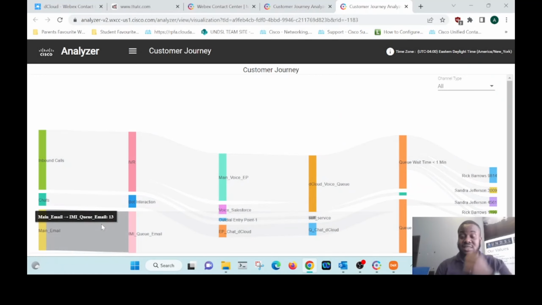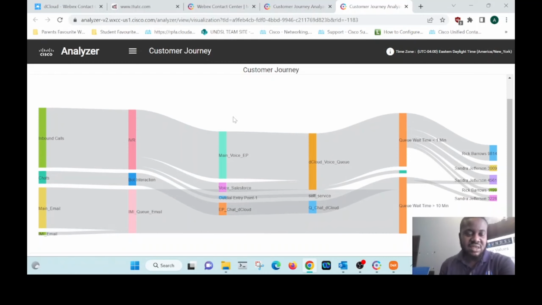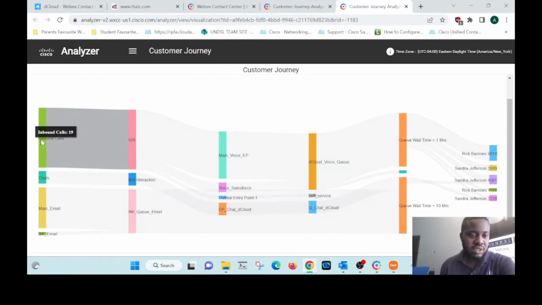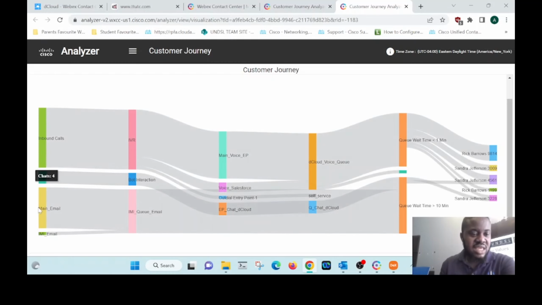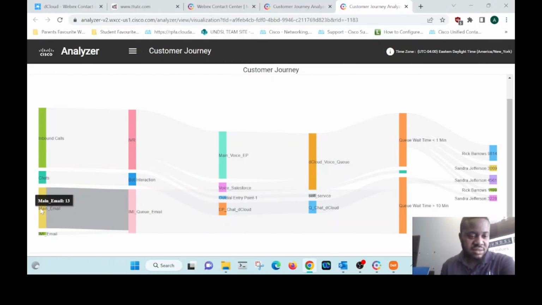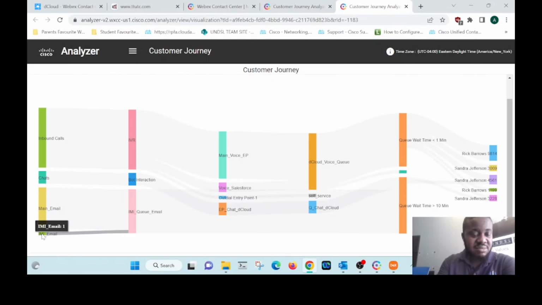And that is right, the second time is the charm. Now we can see the graph here. What we're seeing basically is the customer journey entering into the system. We can see how the customer entered the system, whether it be via inbound calls. When I go over it, I highlighted, we can see 19. We can see how many came in via chats, 4. We can see how many came into the system via emails, 13, that being the main email. And then we can also see how many came in via this alternative email, which is 1.